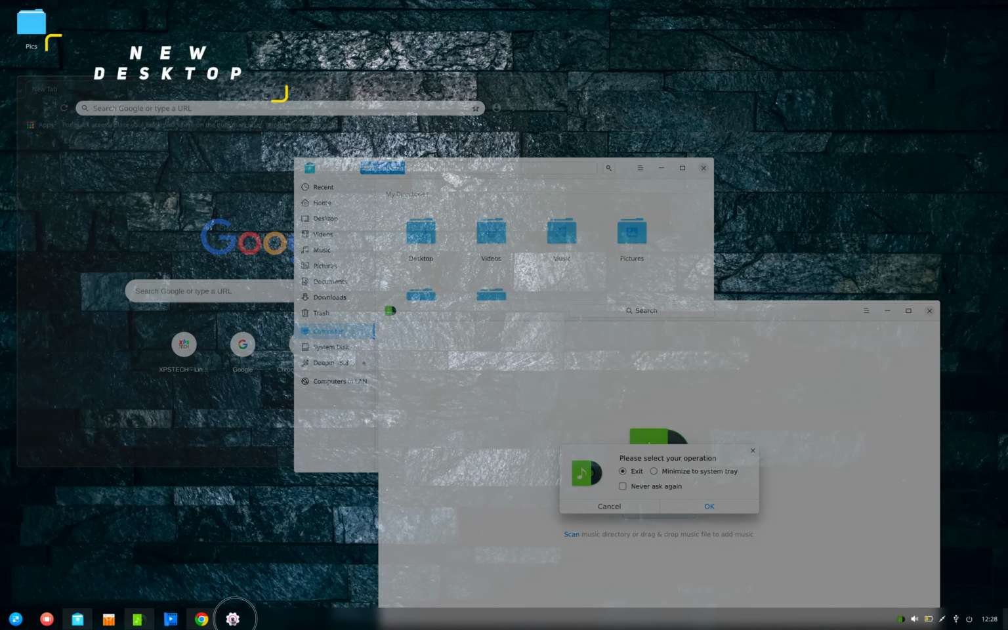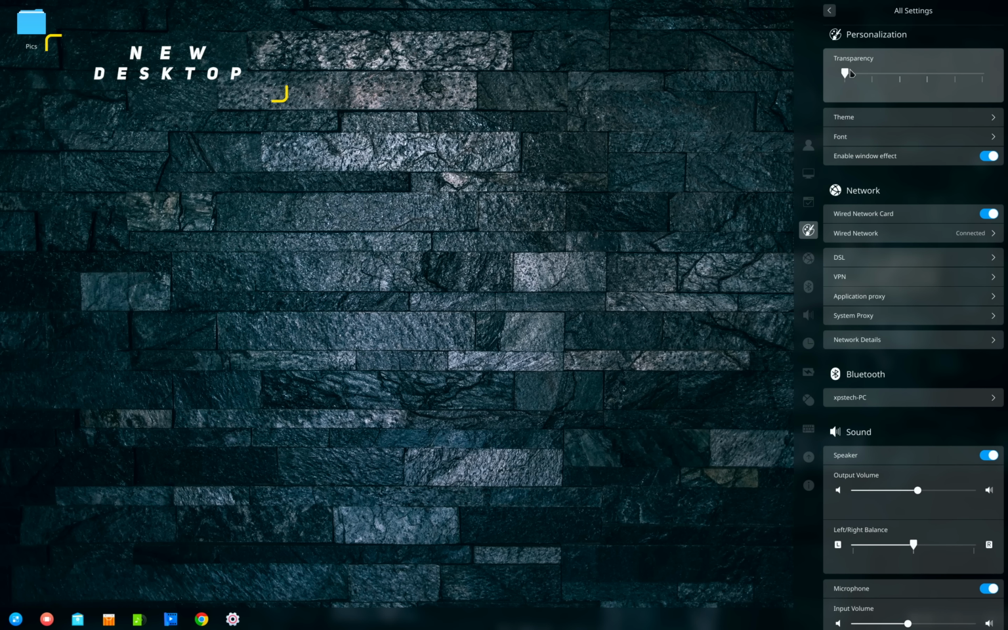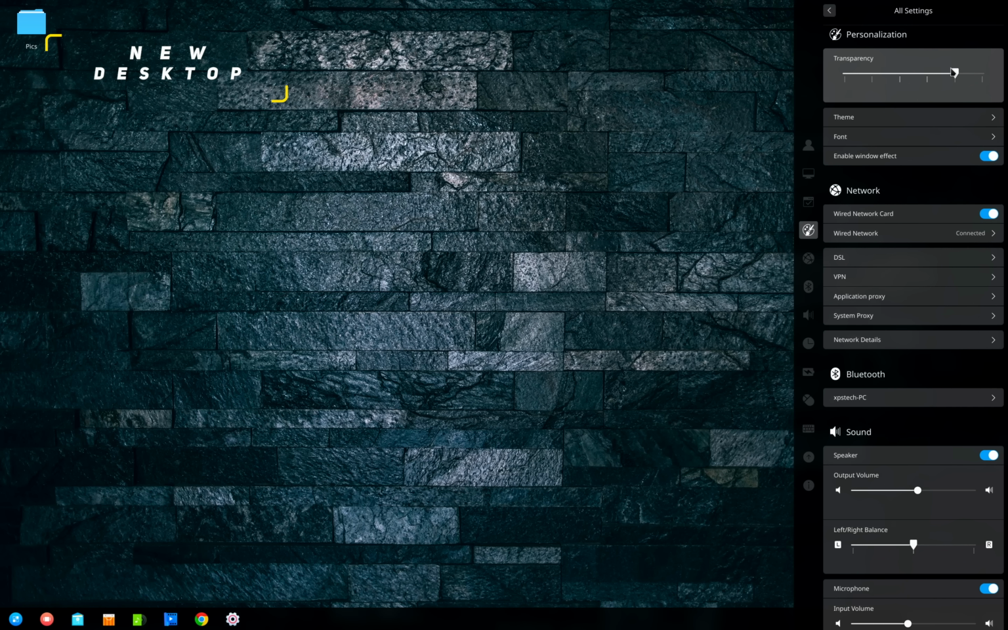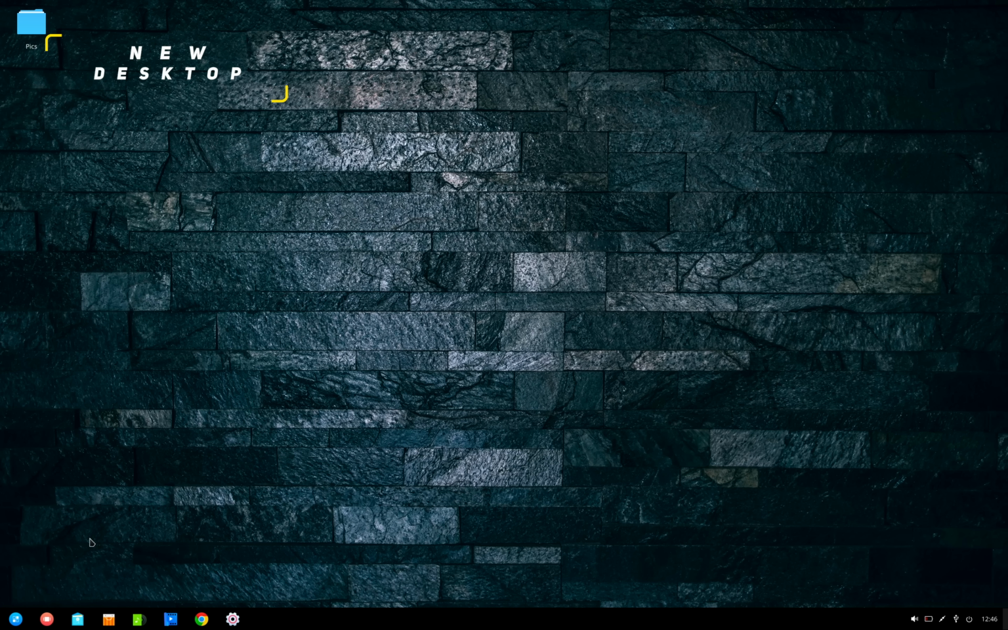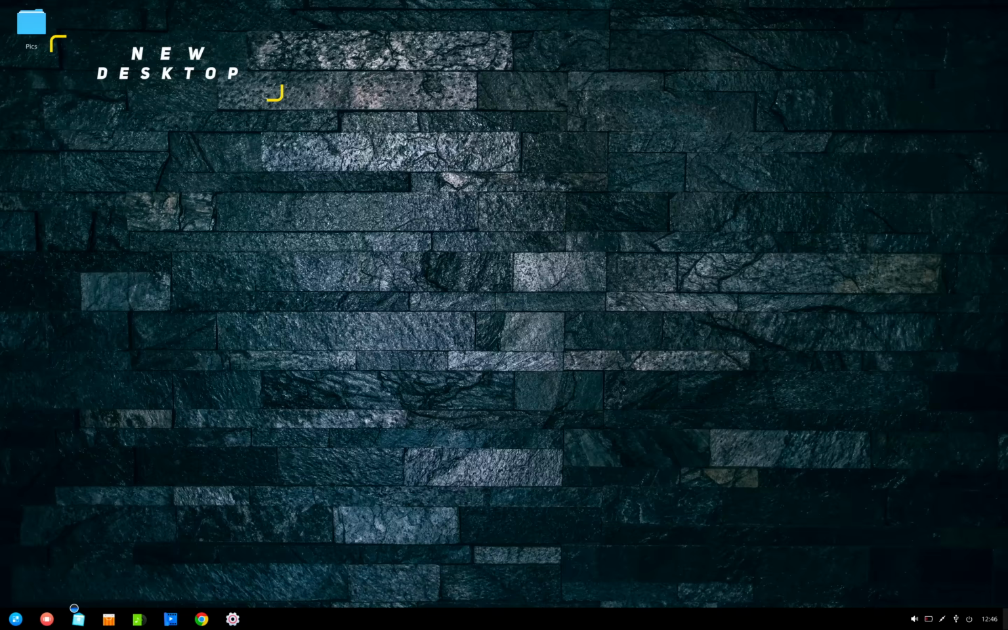But the biggest change for me has been the addition of this new transparency selector. Now you can adjust the amount of transparency you want for your desktop by moving this slider. Now this is something that I talked about in one of my previous videos, which was on KDE's new desktop. I'm glad that Deepin has finally included this feature in this release.